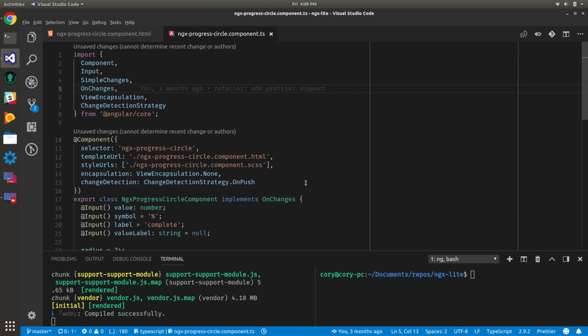and save it. Now, once I save this, I need to build this particular project. As of the time of this recording, the Angular CLI doesn't support a watch mode for libraries. That's in the next version. So to build this, I need to run ng build, and then the name of the package or the project. So that's ngx-lite/progress.